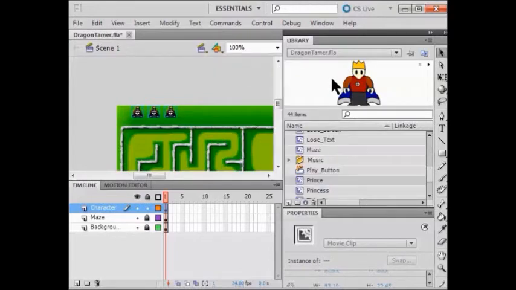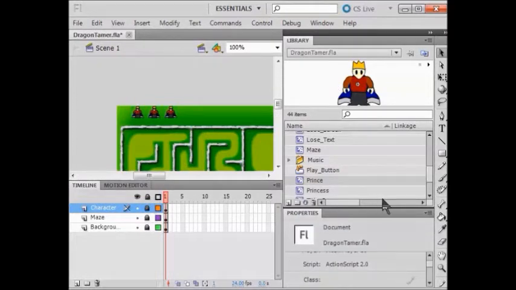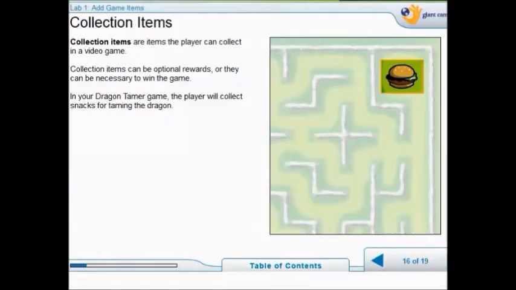So now before I leave the character layer, I'm just going to lock it. And now we're going to go back here and look at collection items. So remember, in various games you played before, Pac-Man and that kind of stuff, Luigi, remember he had to collect some stuff? You go over that and it comes up in here. So we're going to do the same. We're going to add some collection items to our game. Ooh! So he's going to collect snacks.